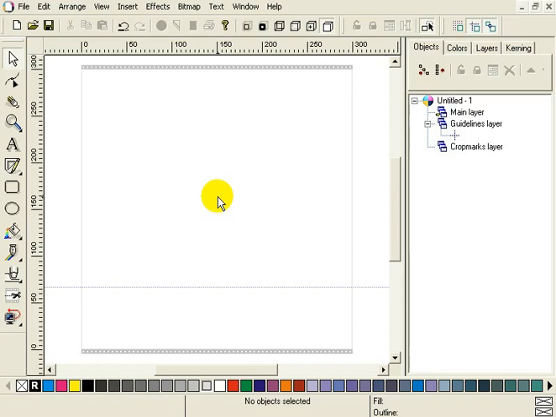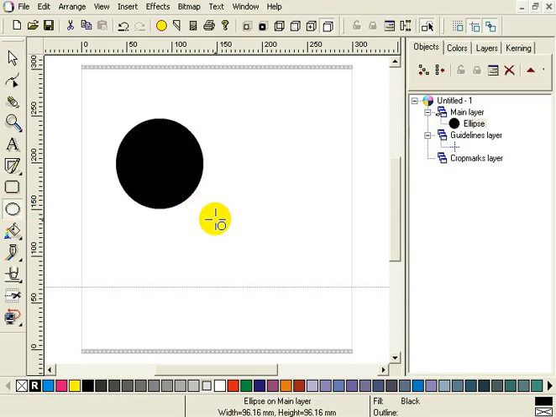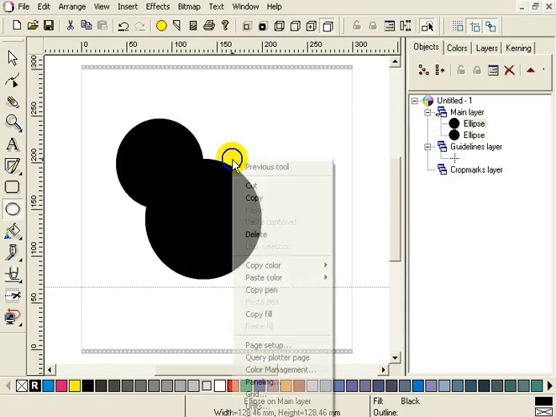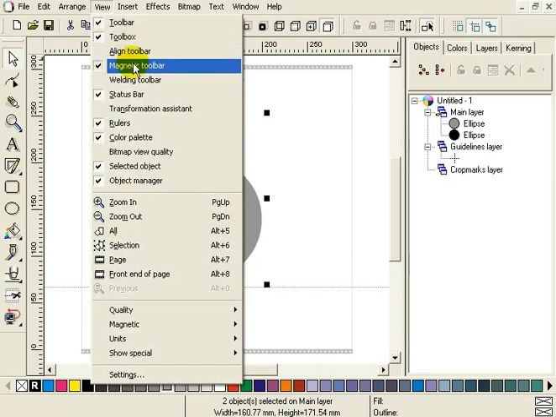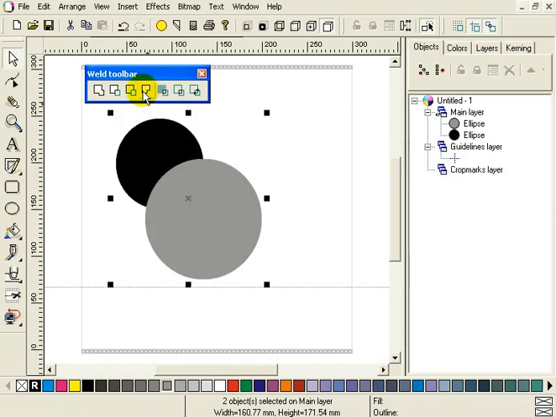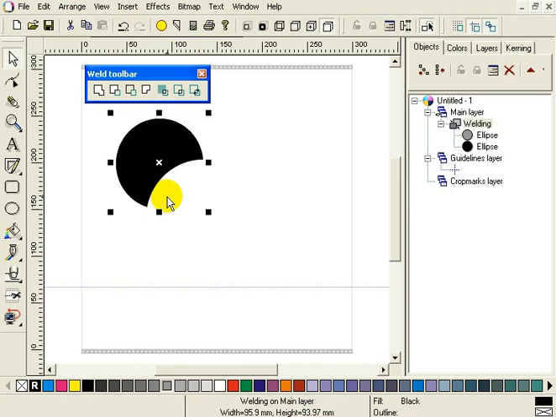I will show you the last example of last selected. We have a circle, draw another circle, make this one gray, select the black one first, the gray one last, because I want to stamp the gray one out of the black one. View, welding toolbar, and we press Stamp Last Selected. We even named some functions after Last Selected.